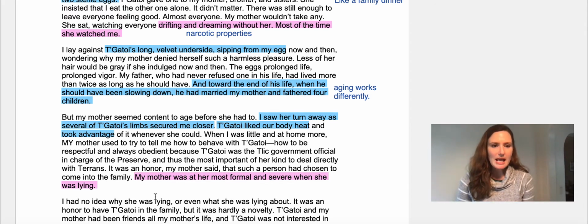Toy liked our body heat and took advantage of it whenever she could. When I was little and at home more, my mother used to try to tell me how to behave with Toy, how to be respectful and always obedient, because Toy was the Tlick government official in charge of the preserve, and thus the most important of her kind to deal directly with Terrans or humans. It was an honor, my mother said, that such a person had chosen to come into this family. My mother was at her most formal and severe when she was lying.